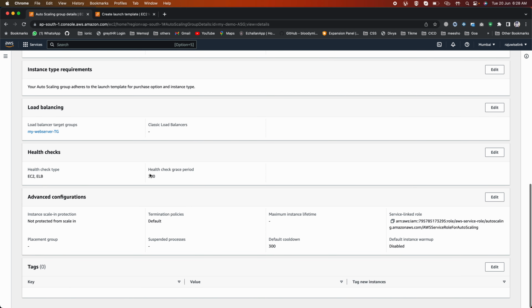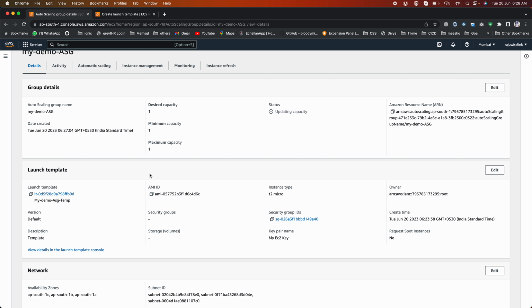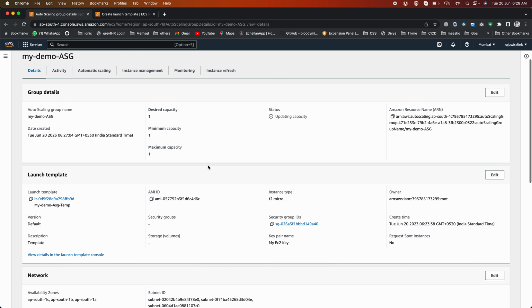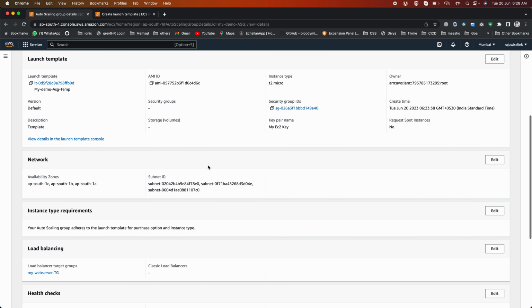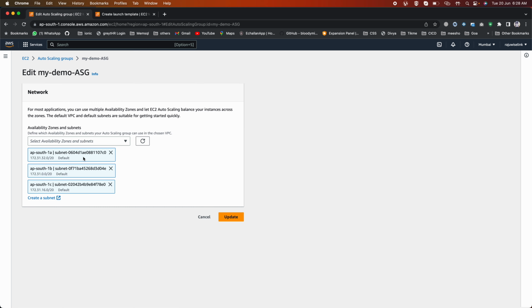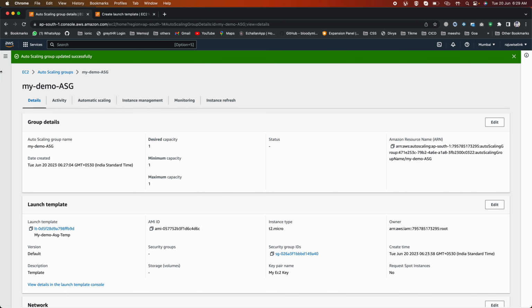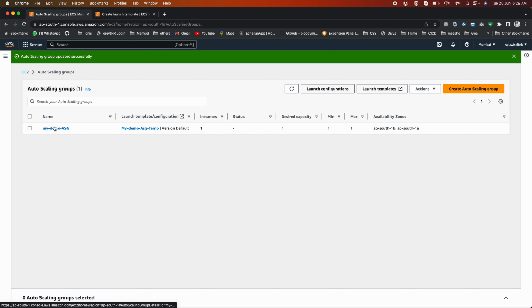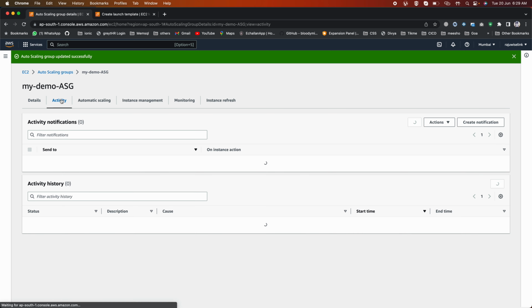We'll go all the way down here in the instance. Here we have this networking. We'll go to edit here and remove our AP South 1C and create only in the other two, and click on update. Okay, so now the auto scaling group is initiating again. I'll click on this and go to my activity.